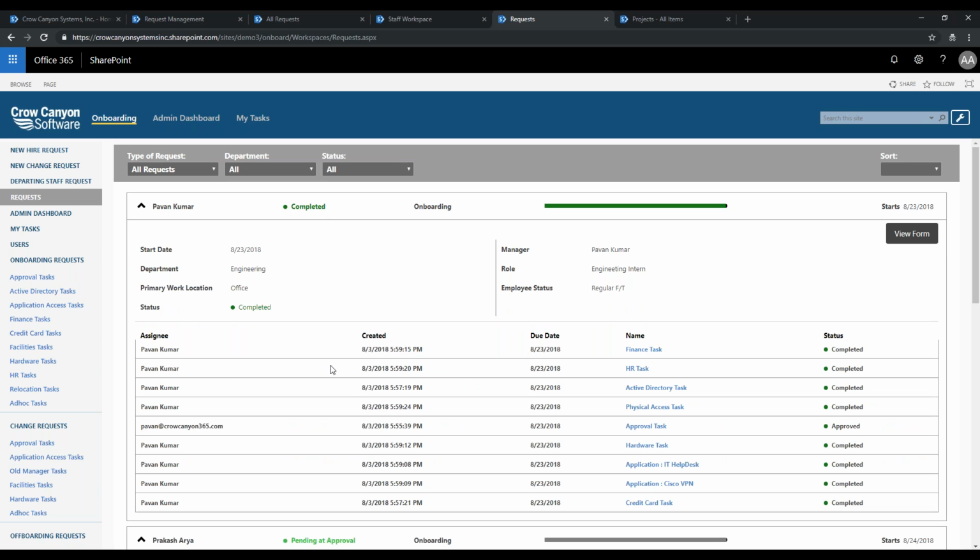So the Active Directory task is really important because it means that the user is going to be added to the Active Directory, at which point they can be added to many other solutions or other systems that you have in your environment. Independent of that, there's also the other tasks for finance, for physical access, for maybe some HR tasks, which could be various forms that they need to complete before they can start their work. So that would be all tracked through here.